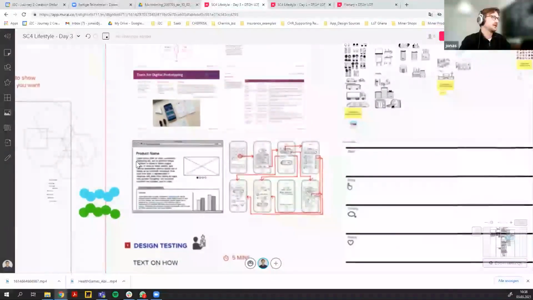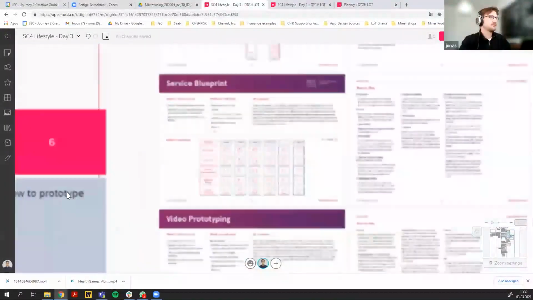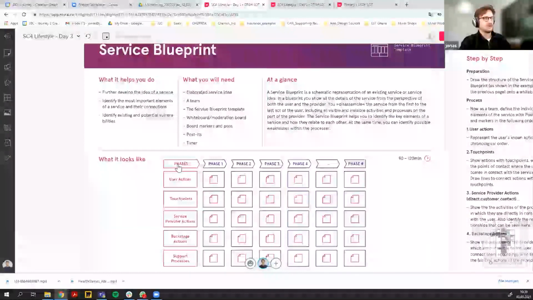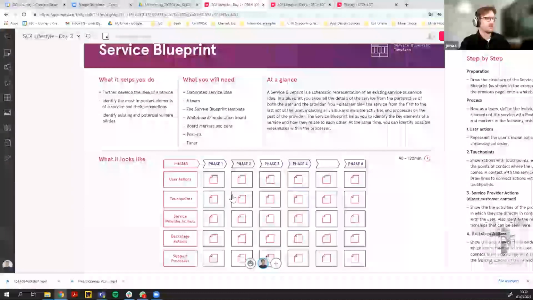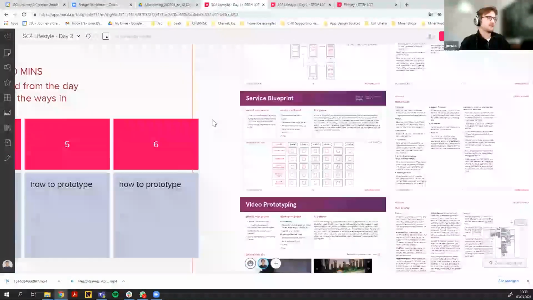Then we have another thing. If you want to be a little bit more conceptual, you can make a service blueprint. So you write about the user actions here, then you define the touch points, service provider actions, backstage action, etc. It's basically also a larger or more refined explanation of what is happening with your idea when the user gets in touch with it. It's nice to have it like this, but it doesn't allow so much interaction. So you might want to have something else.